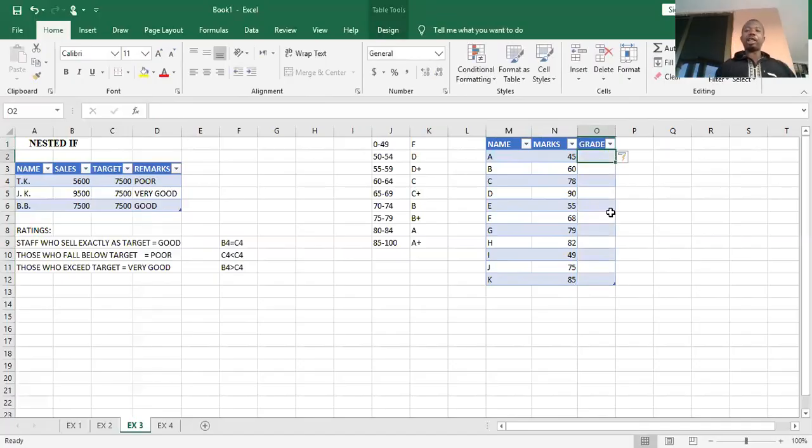Now I say that those who score less than 50 are given F. Those who score this are given that. Those who get this are given that. Because the grades come with ranges, in statistics, when you have something like this, we talk about the lower limit and the upper limit. The lower limits are 0, 50, 55, 60, 65, 70, 75, 80, 85. The upper limits are 49, 54, 59, 64 in that order.